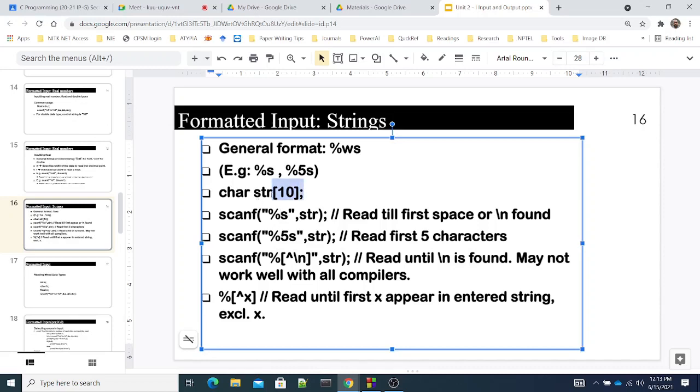To create a set of character variables together, this is the syntax: char, the variable name, and in square brackets 10. This indicates we created 10 character variables. If you want to access the first character variable from this set, I can simply specify str[0]. This refers to the first character variable. str[1] refers to the second character variable. Now if I am storing hello in this character array, h will be stored in str[0], e will be stored in str[1], and again l will be stored in str[2]. Like that it is going to get stored.